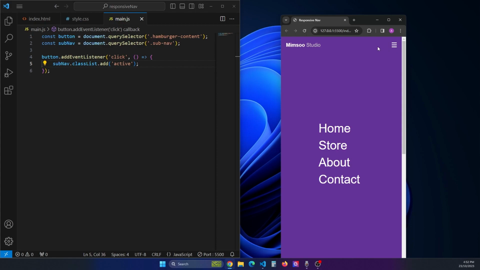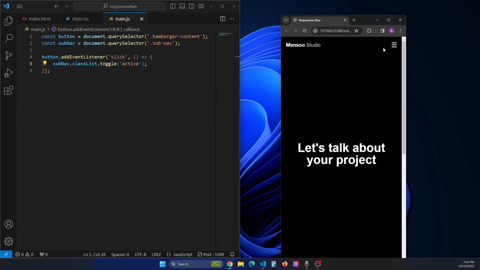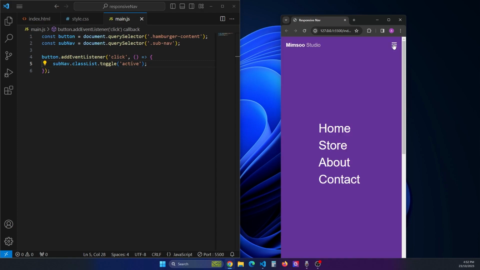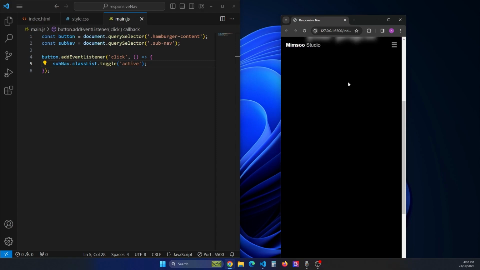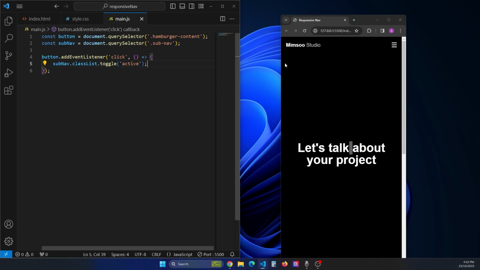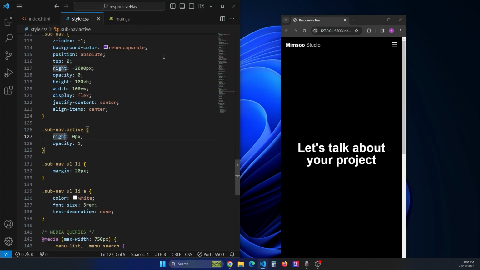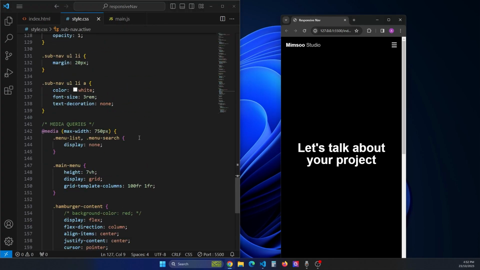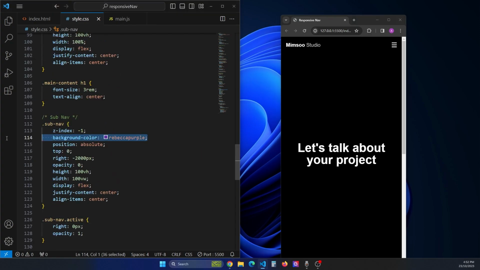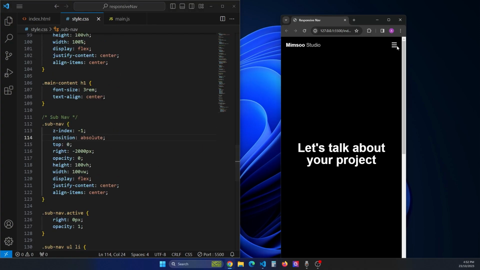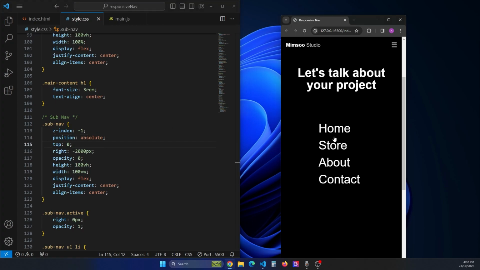And it works, but the problem is when we click it again, it doesn't go away. So instead of add, we can say toggle, and it works. Good. And so instead of this background here, when this nav here appear, we want everything at the back to become blurry and maybe less opacity.